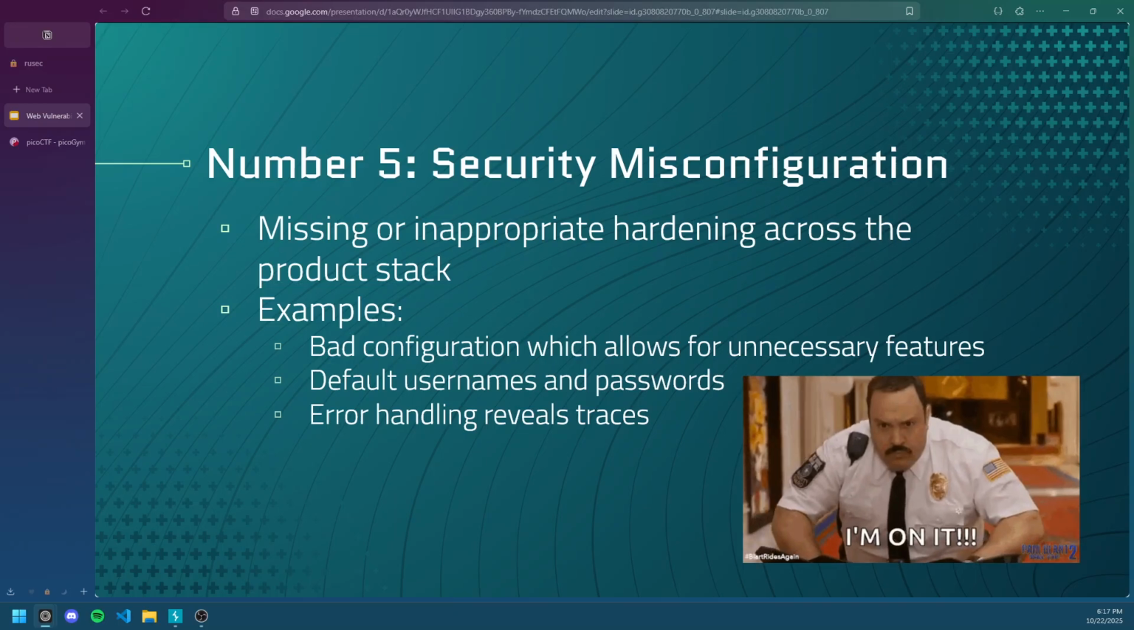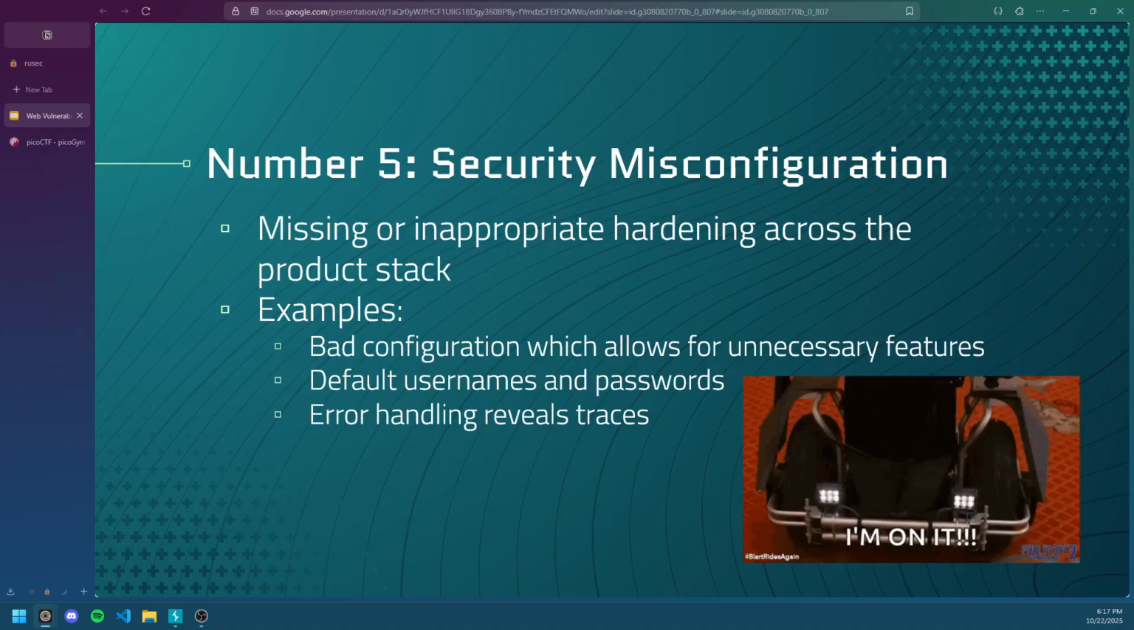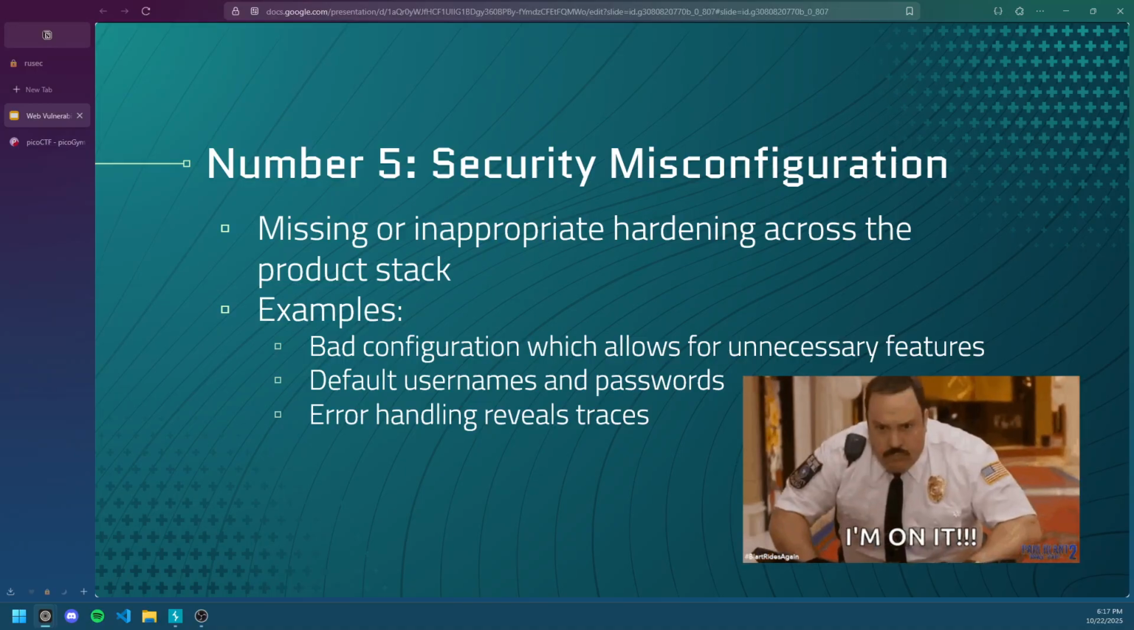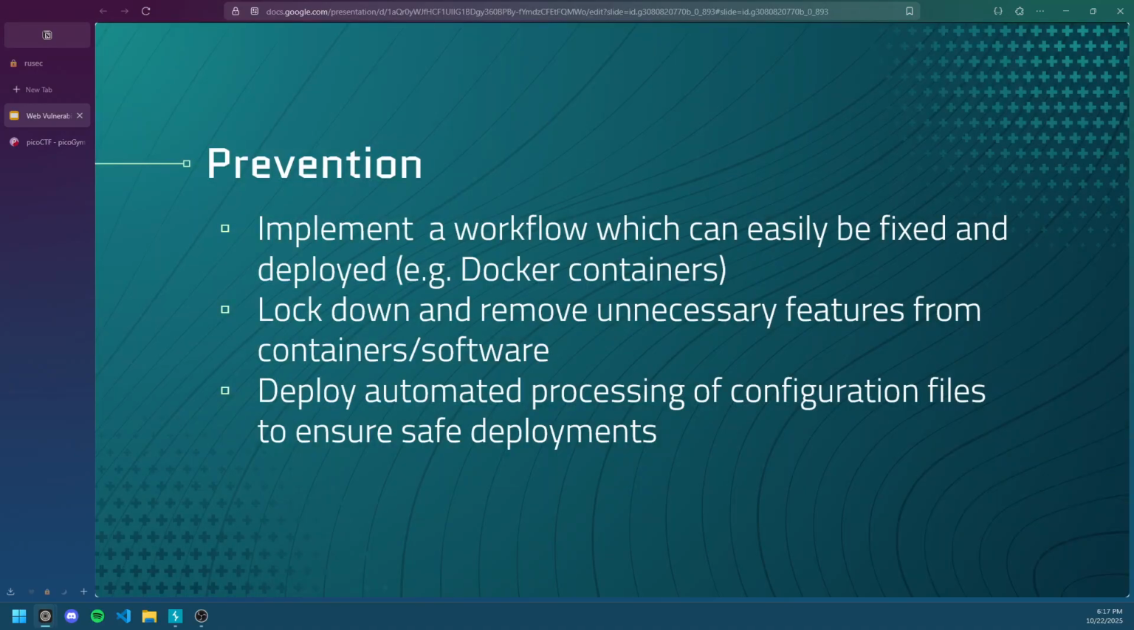Or you have default usernames and passwords, like I mentioned before. Or error handling that reveals traces. Those are all misconfigured security risks that you should really prevent with your code. So you'd want to implement a workflow that can be easily fixed and deployed. An example of this would be a Docker container or Dockerfiles. These really help to figure out how to deploy something and how to easily fix something.